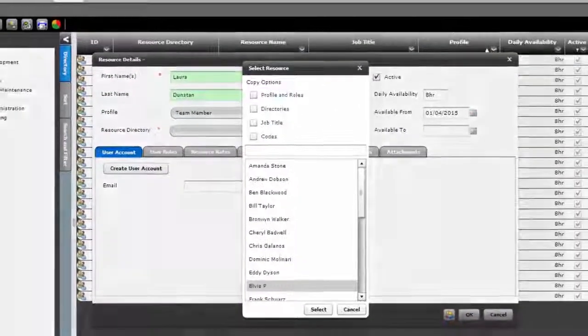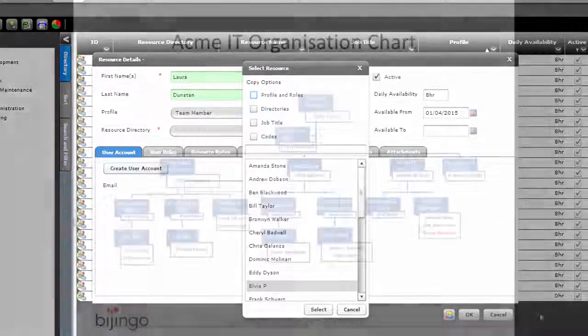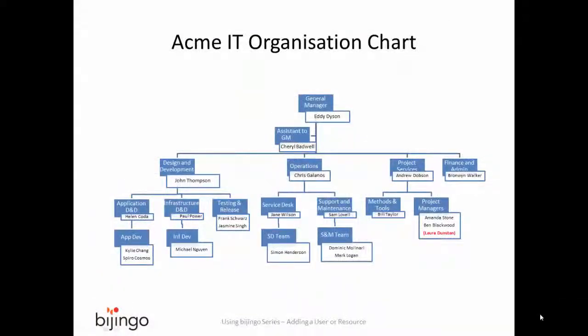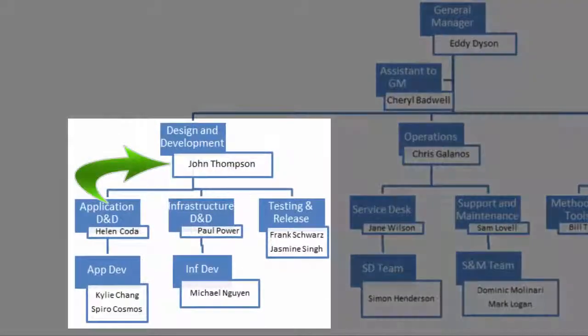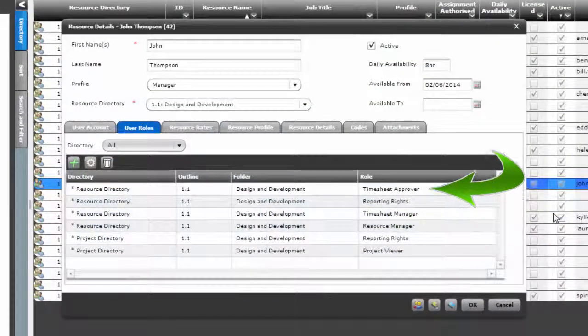The Resource Clone Profile function can also be used to modify the roles of existing resources as well. John Thompson is the manager of the Design and Development Department at Acme IT and currently is the sole timesheet manager and approver for his department.